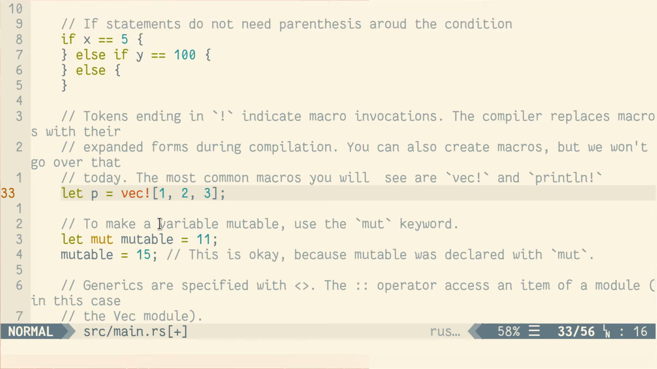One thing that's kind of annoying that takes a little bit of getting used to is print line. The print statement in Rust is a macro. I often forget the exclamation point, and then the Rust compiler will say, you probably meant to put the exclamation point here. And of course it's right because it's always right. But the two macros that you're going to see the most often are vec and print line.